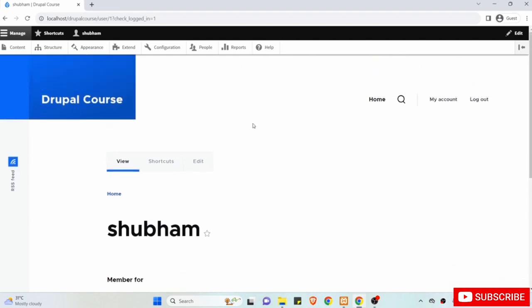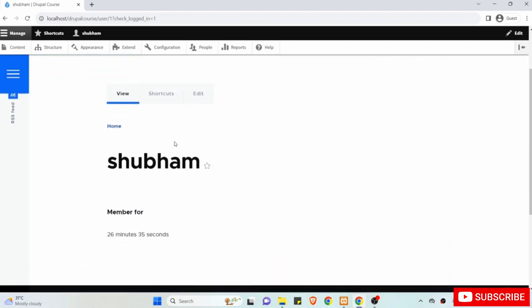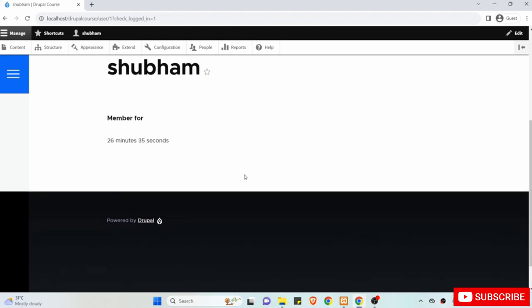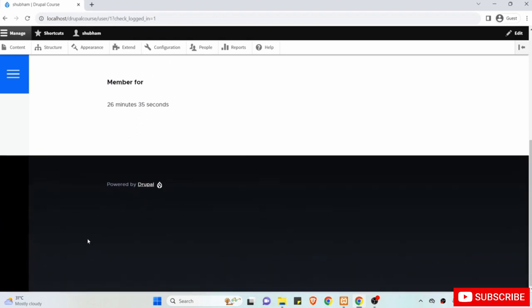And then below this navigation bar we have the main content area, which will contain the actual content for our website, and below that we have the footer area, which only contains a powered by Drupal link.